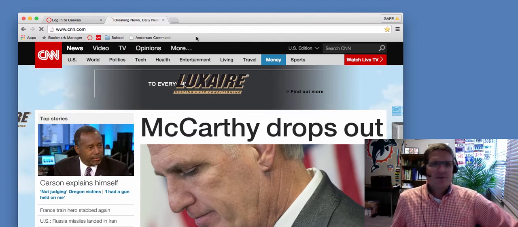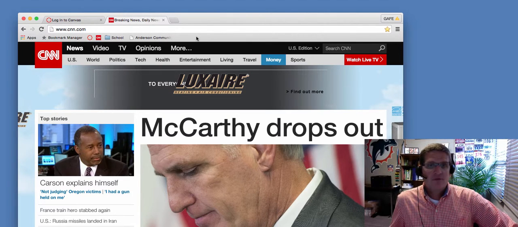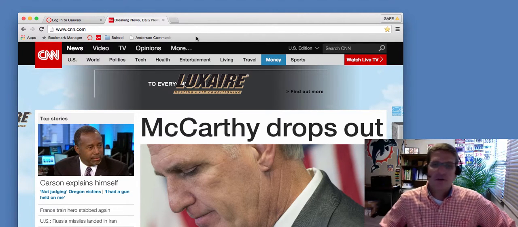So there are some tips to organizing your bookmarks in your Chrome browser. I hope this will help you and your students increase your productivity a little bit, get you a little more organized, cut down on the number of clicking that you have to do to get to where you need to be.